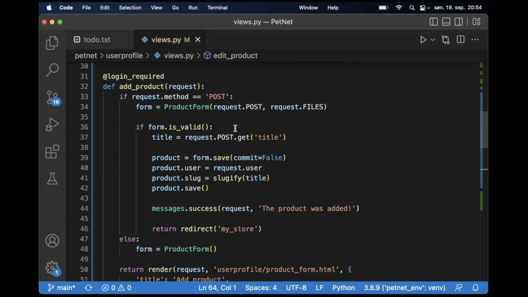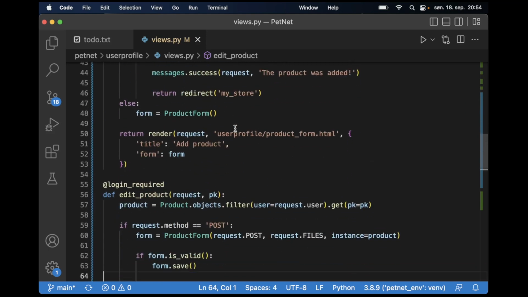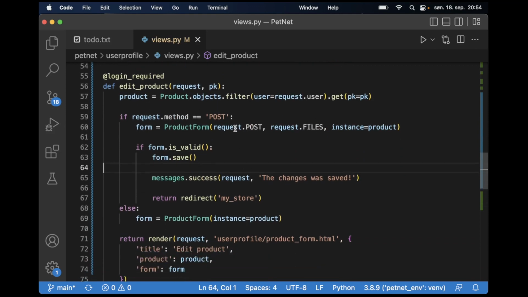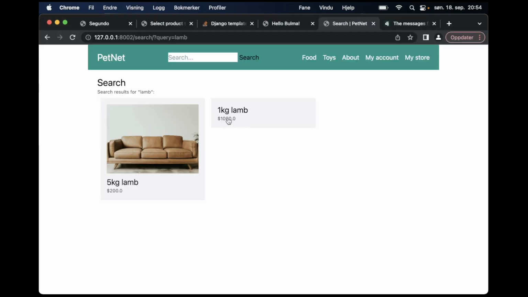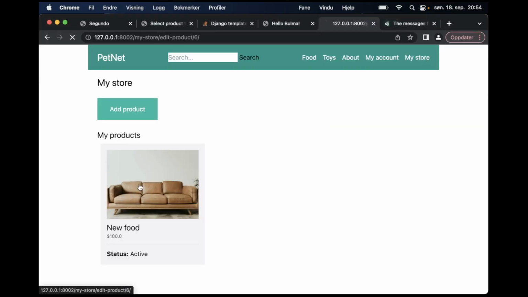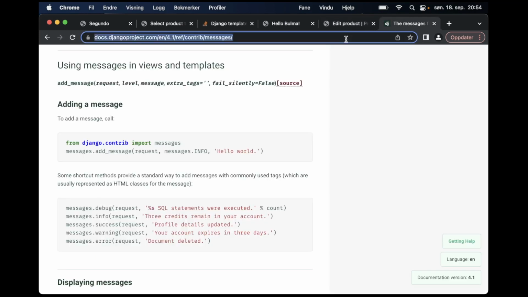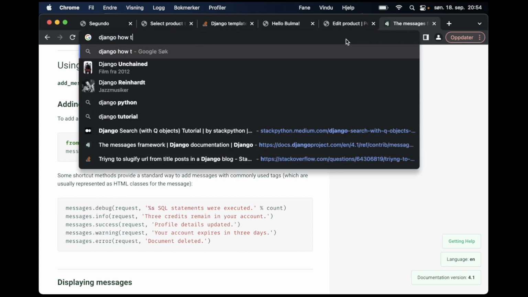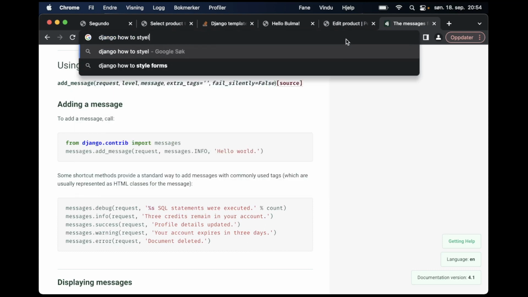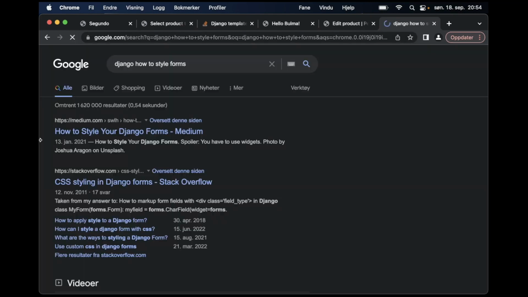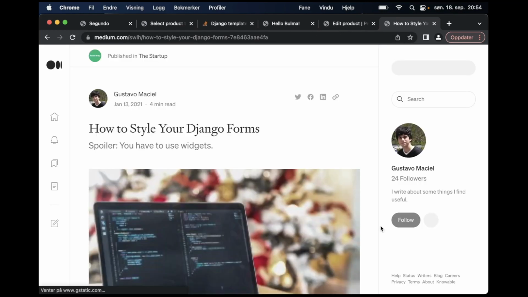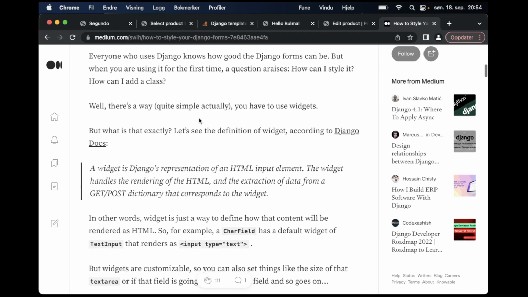Okay, besides this the project starts to look good now. Maybe I should do some changes to this template here, because it can't look like this. We need some styling on this form. So then I can search Django how to style forms and see what we get here. I just open up the first article.